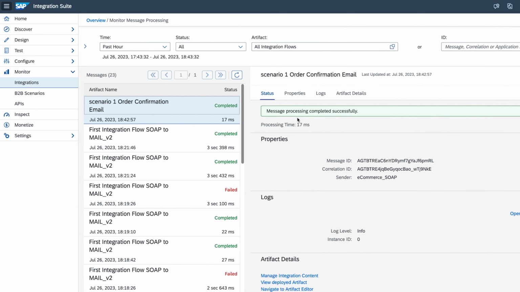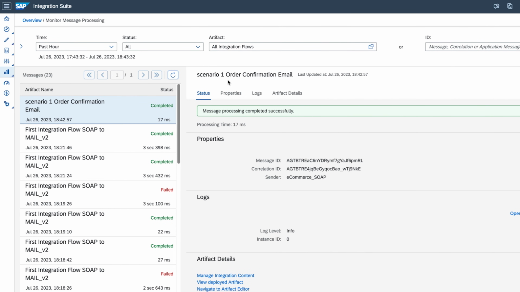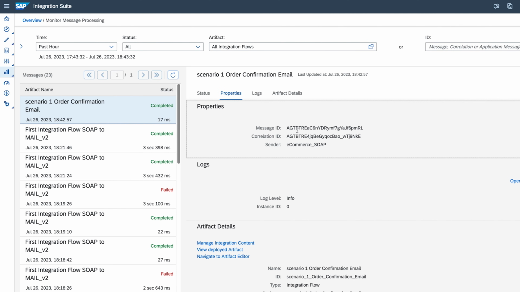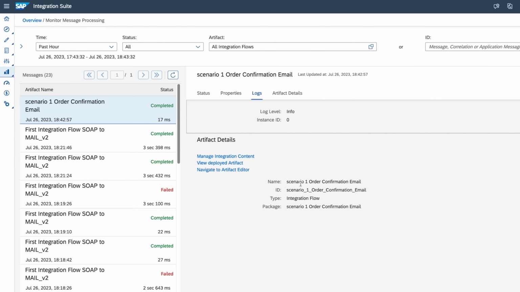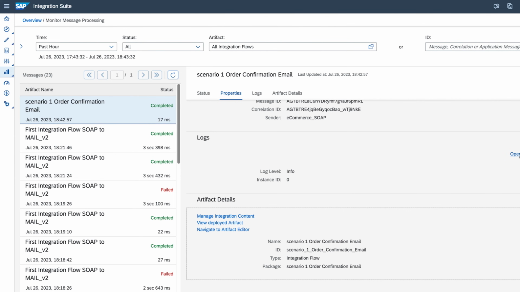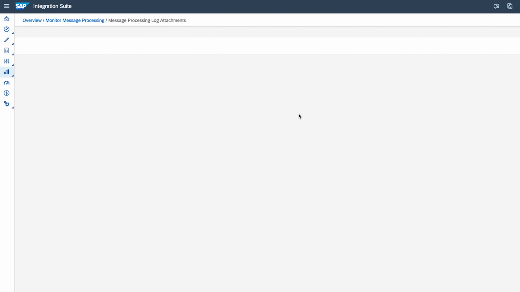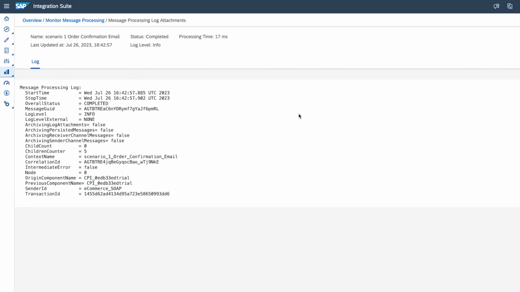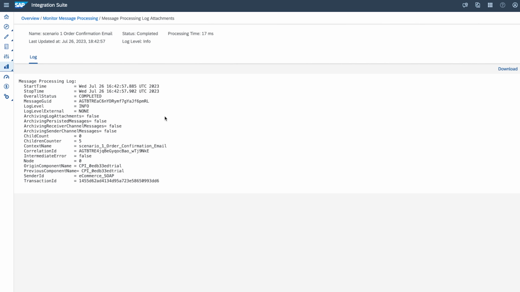So what is the message ID, correlation ID, sender side, and below you can see properties like the name of the scenario and ID of the integration flow and type of the artifact and package and so on. All the details you can see here. And from here you can also navigate to different places. Basically you can go to additional properties that you get in Apache Camel runtime. So these are the additional parameters, the runtime properties you can see in the message log. Sometimes they are helpful for troubleshooting.